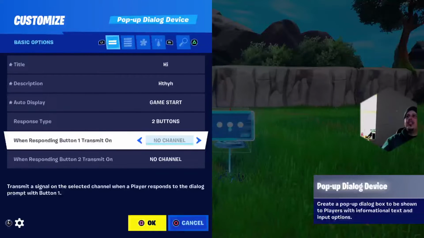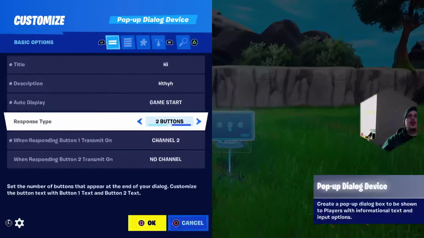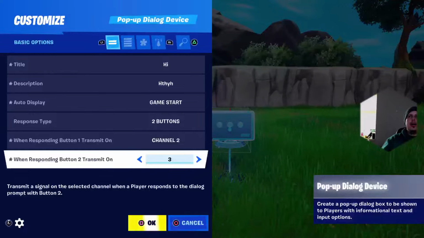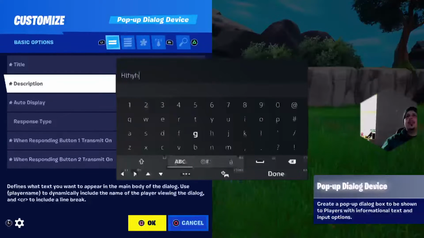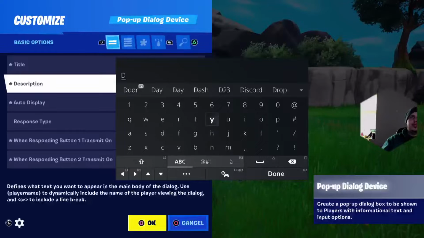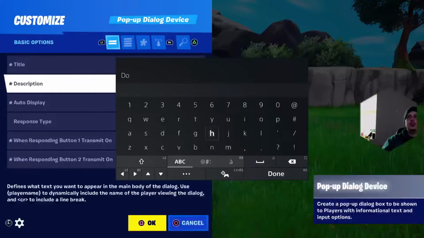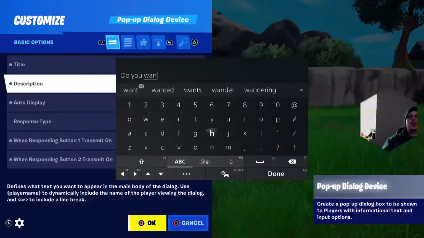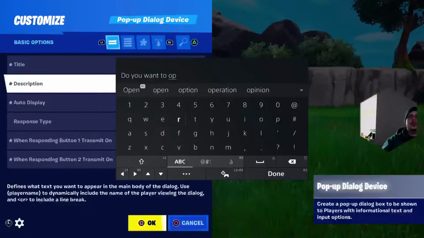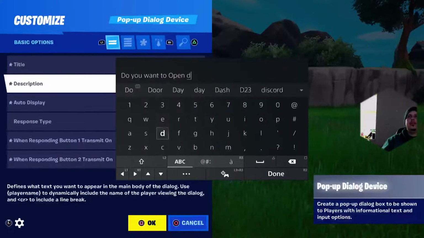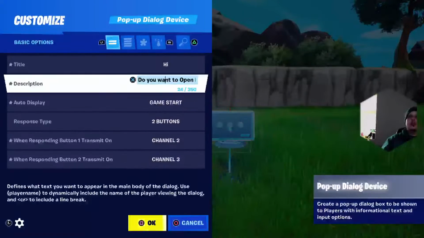And let's say when responding, button 1 transmits on channel 2, right? So we'll do the 2 buttons. Button 1 does that. Button 3 does this, right? Maybe we'll say, do you want to open the door? I'm just making this up, but she's showing you how simple this is. Again, on the keyboard and mouse, it'd be even faster. Do you want to open a door? This is longer than it needs to be. There should be a question mark there. It's bothering me now. Okay. Do you want to open a door?